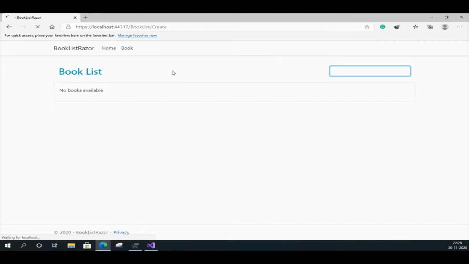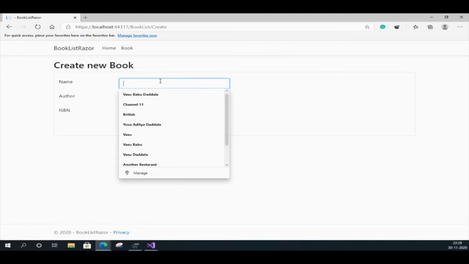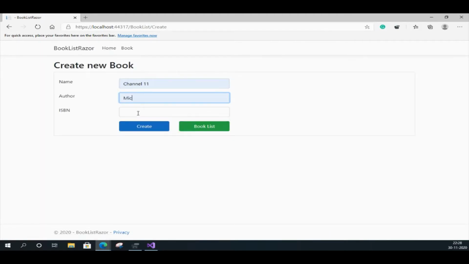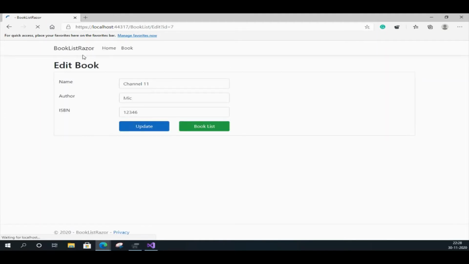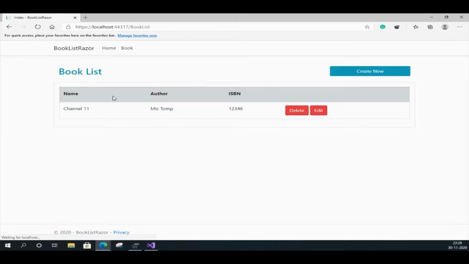And again I will create, since I have deleted my record. And if the user wants to edit, this is my edit, and I change it to Tom, update, so it gets updated. So this is my functionality. Now I will show you how I implemented it in .NET Core.